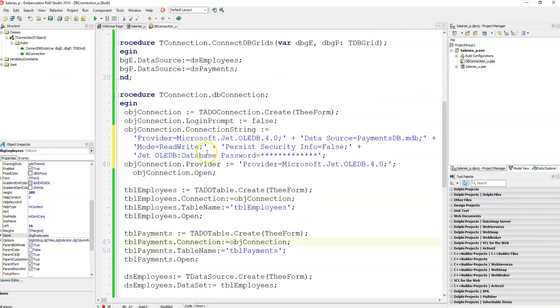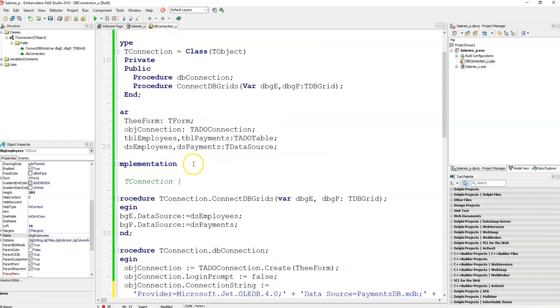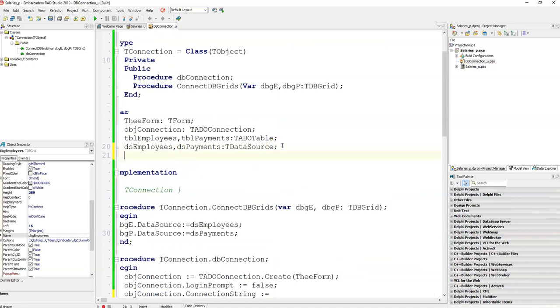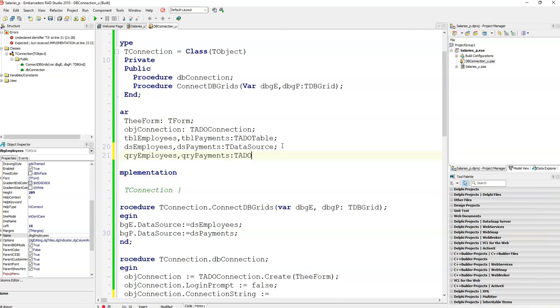Now, in order for us to run queries, we also need to add ADO query, excuse me. We're also going to need ADO query. So I'm going to go there. And again, each table is going to have its own ADO query component. So I'm going to start with QRY for query, and then it's going to be employees. And then I'm going to have another QRY, which is going to be payments. Okay, and these will be of the type TADOQuery.